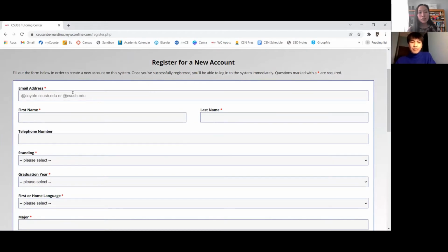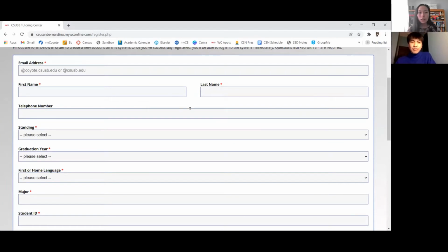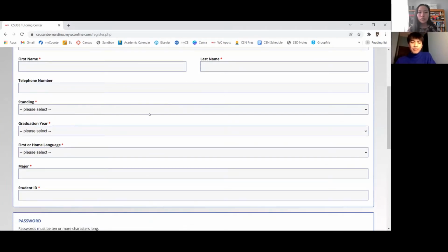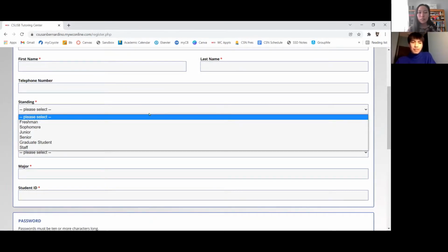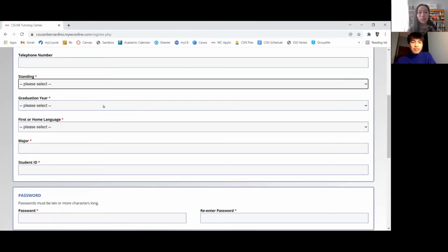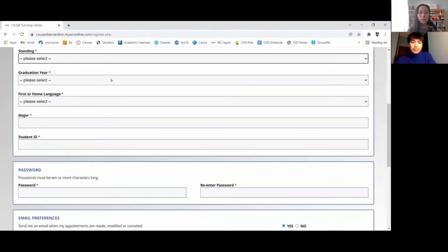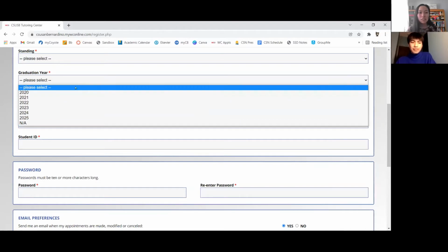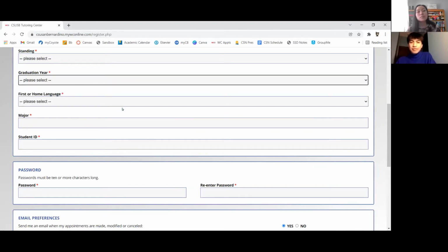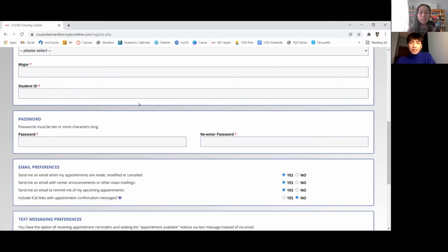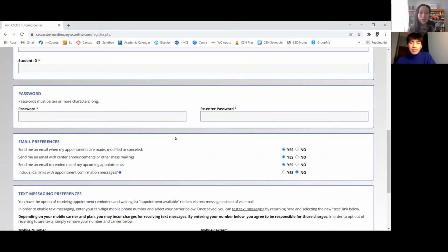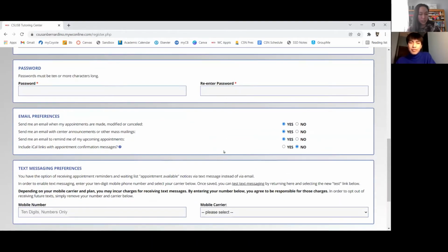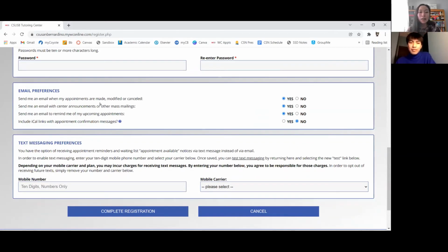Go ahead and use your email address and please use your school email. You'll see why later on. Just punch in all the necessary information, your standing, just put your year. I know there's some differences between academic standing versus how many years you've been, but just put in your year. Don't worry too much about it. Graduation year, pretty simple. If you're not sure, you could even say NA. Major, student ID, and go ahead, set up your password. I'm not really doing it because, again, I already have an account.